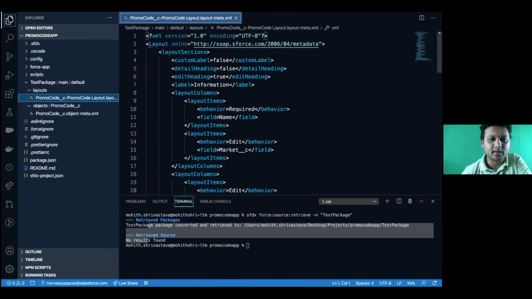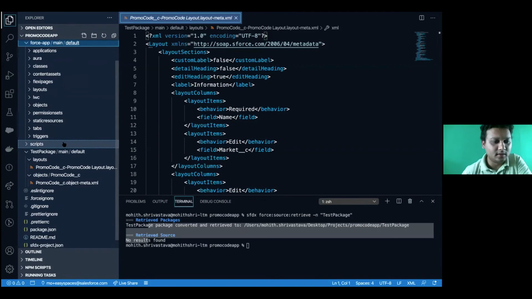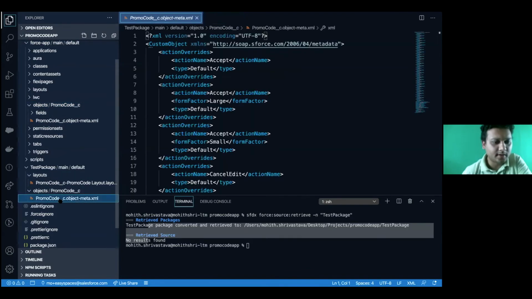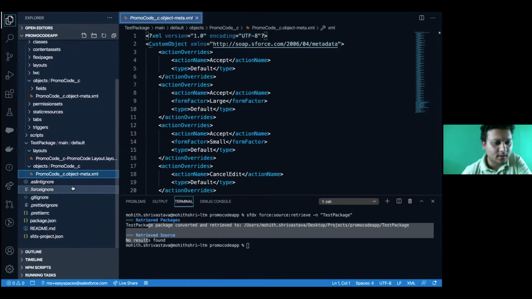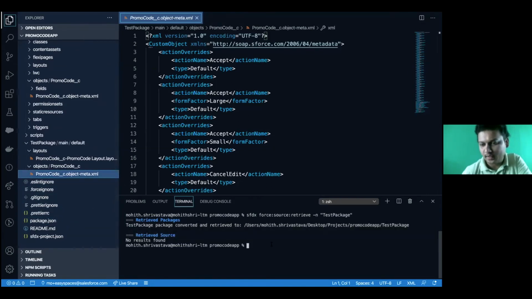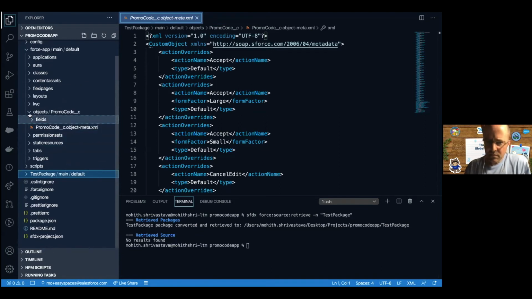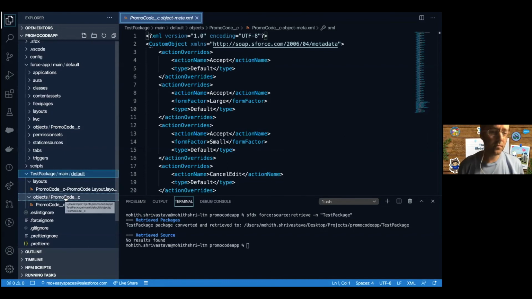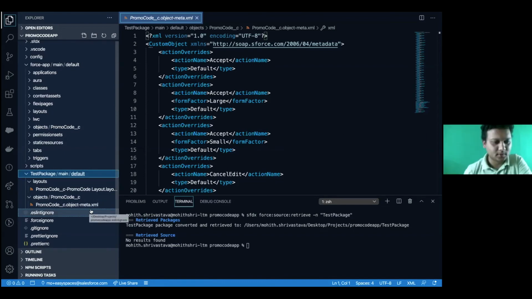There is one thing that it did not create, maybe because I already have this in the force-app. Where is it? So it did bring the layout, and it did bring the XML package. One thing it did not bring in was the market objects. That seems like a bug that I need to file with the team. But really, the idea of the package is that you give the package name and you retrieve everything from the package. Which is weird that it did not.